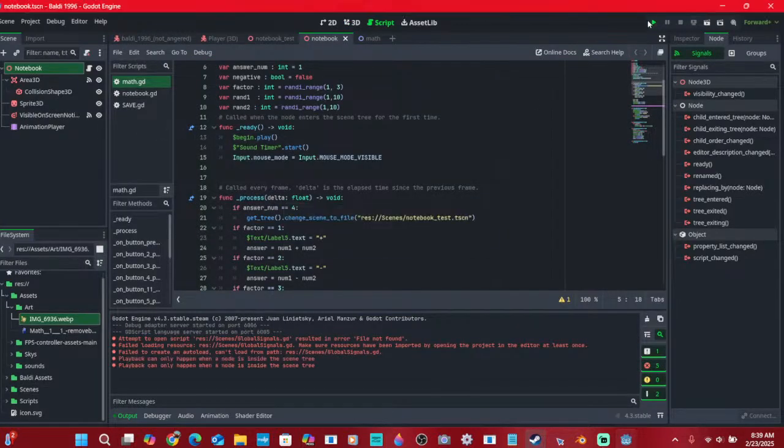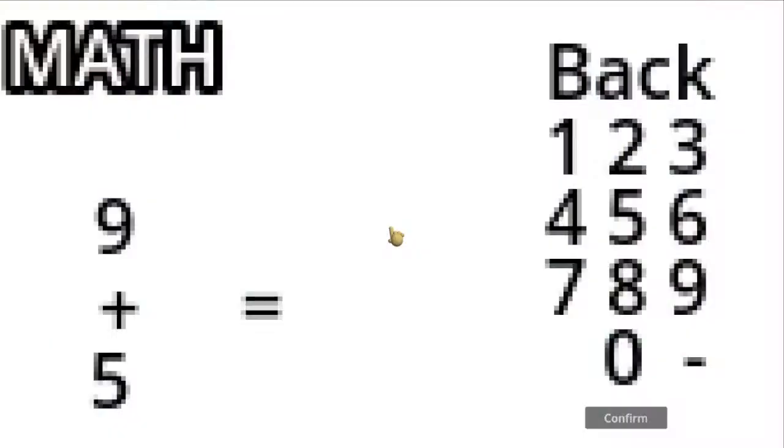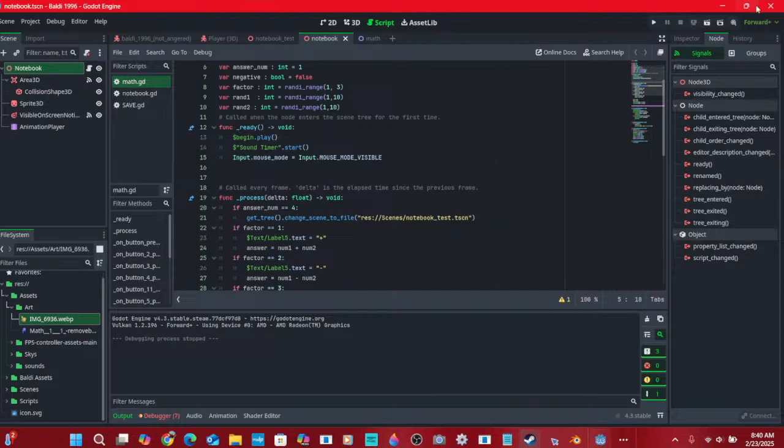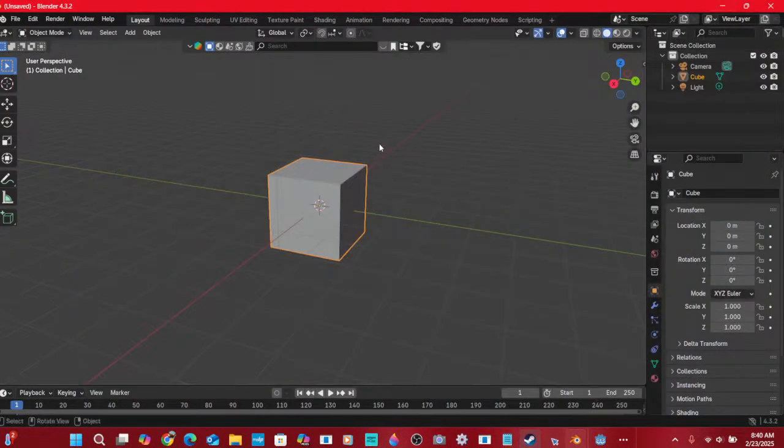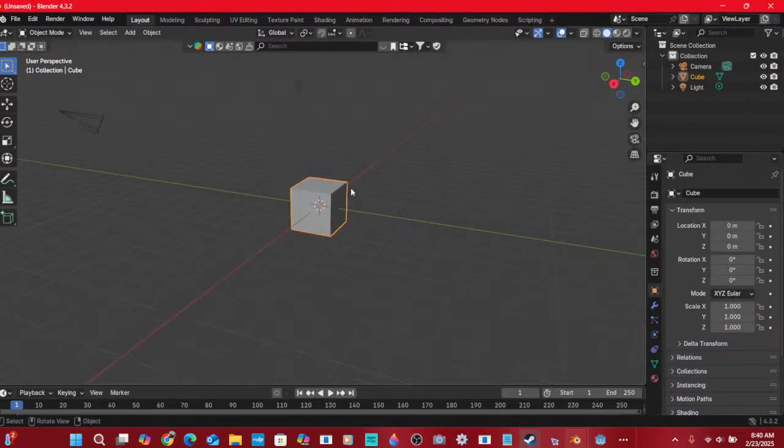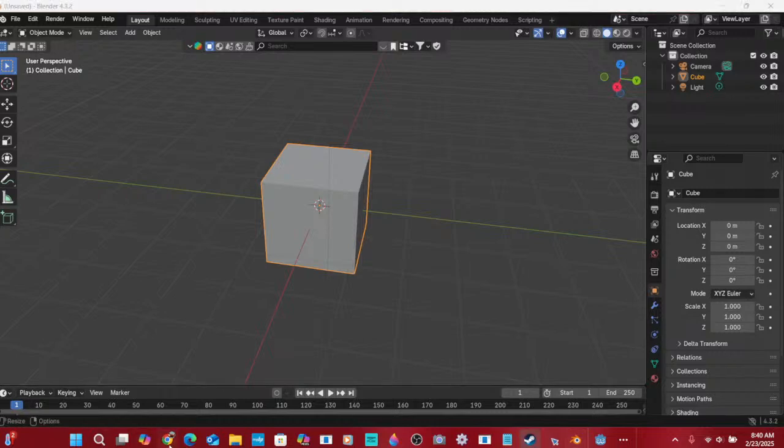So this is what we got so far. So yeah, basically we're going to polish this up. We're going to add art and polish it up a bit. So we're doing the You Can Think pad today.